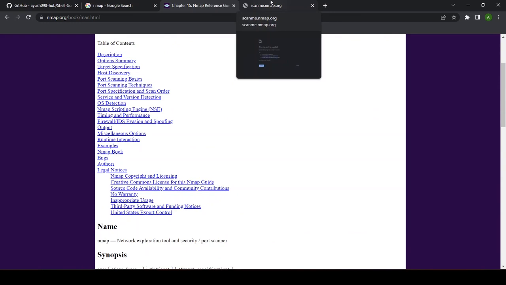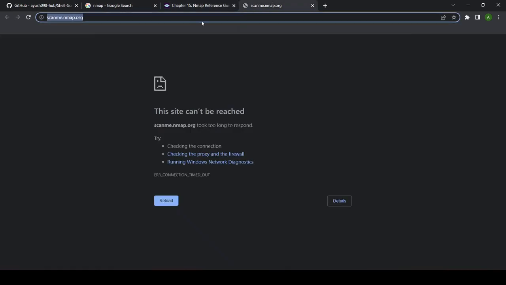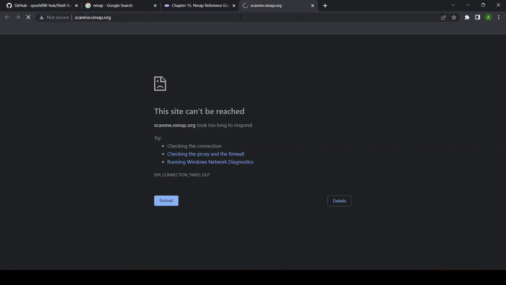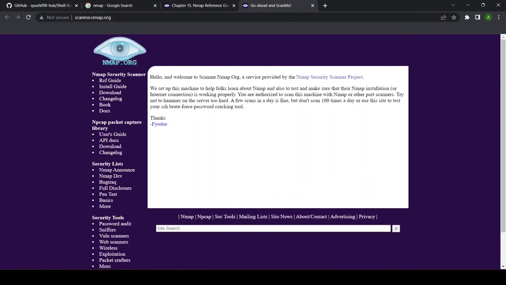Basically we have 65,536 ports in our system. So it basically scans which ports are open in your system. Now let's move on to the scanning part. Let me just check whether this website is accessible or not. I think it should be. Yeah, so here you can see "Go ahead and scan me" is the title of this particular website.